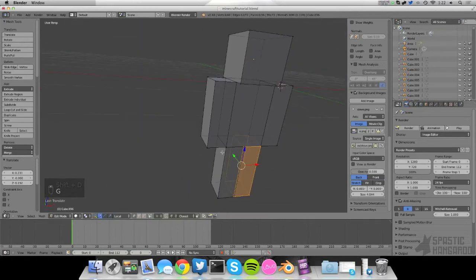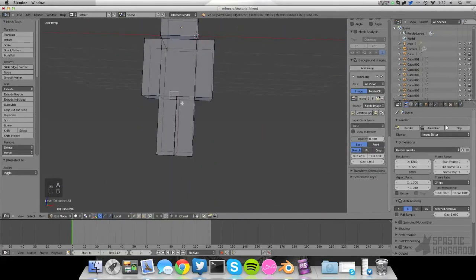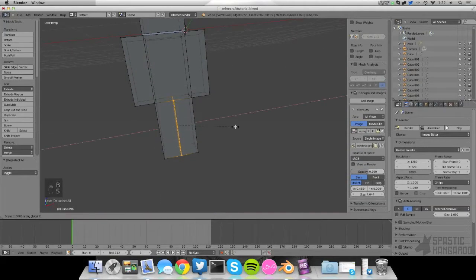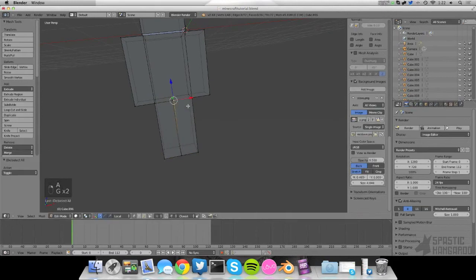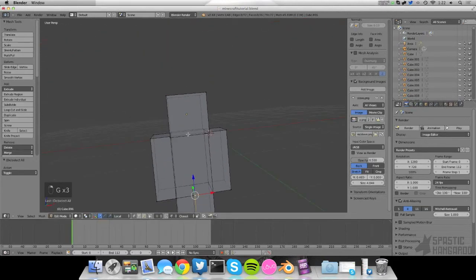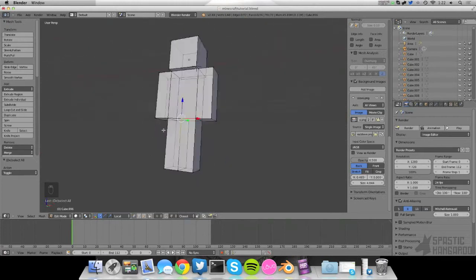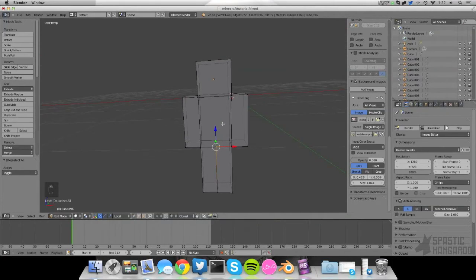Same thing as before. And I'm just going to grab these two vertices here. Scale x0, so they are in the same position. And while this creates doubles, we're going to remove them later, so we don't have any issues with modifiers and stuff. But for now, we're just going to keep them together.